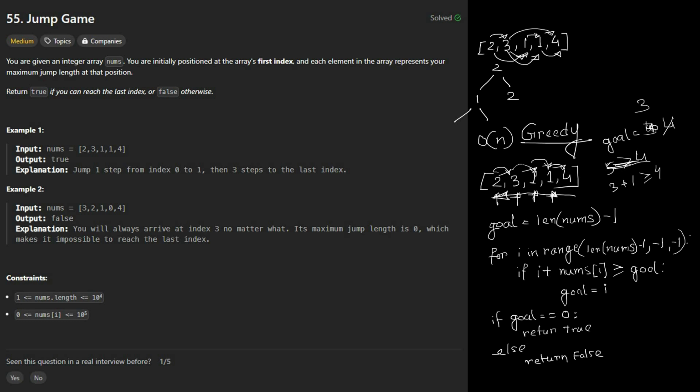Now we are going to second position. So 2 plus 1, is it greater or equal to 3? So it is correct. So our goal is again going to get changed to 2. Now 1 plus 3, is it greater than 2, which is correct. So the value would be 1. And at last, is 0 plus 2 greater than 1, which is correct. So our goal is going to get shifted to 0.